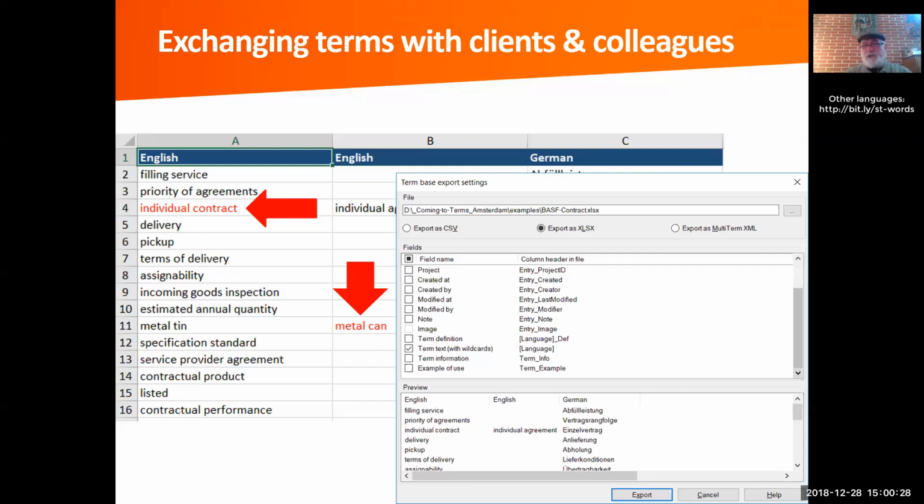On the right-hand side, you see what the term-based export dialog looks like if you're choosing to export your terminology as Excel. One interesting thing that was included in memoQ version 8.4 that I find very helpful for working with clients and colleagues is the ability to have special marking for forbidden terminology. For example, here you see two terms that were marked as forbidden. One of them is, I want to use the term metal tin as opposed to metal can.